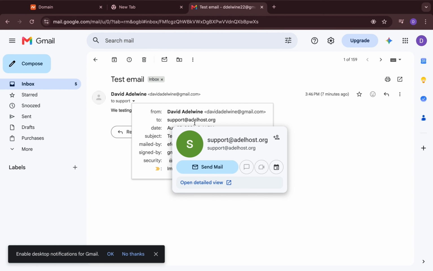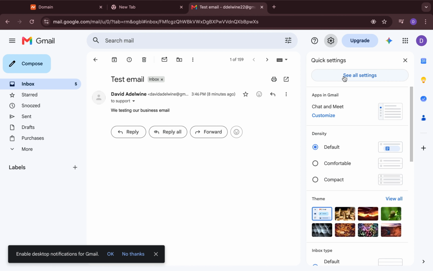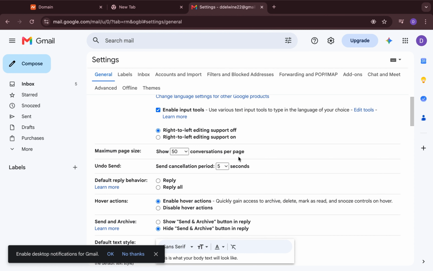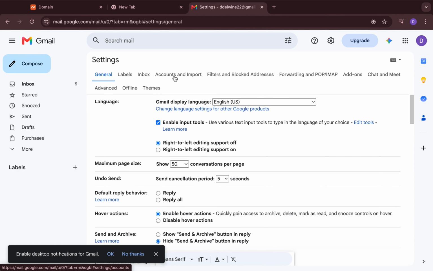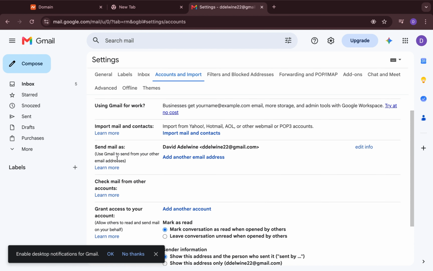So what we are going to do is to fix that problem so that when we reply, the reply goes from support@adelhost.org. To fix that, go ahead and click on the settings icon. Right here, click on see all settings. Now, navigate to accounts and imports. And right here, we have send email as. We are going to add another email.